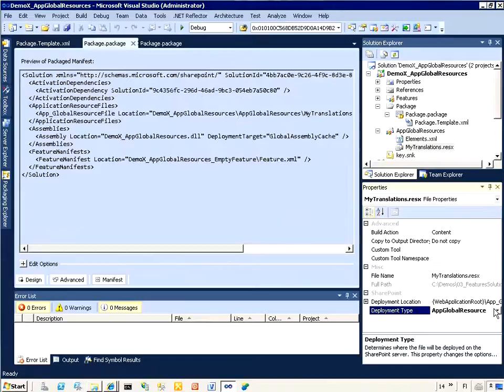So now that we have gone through the basic structure which we have in Visual Studio, we can actually show how this works in practice.